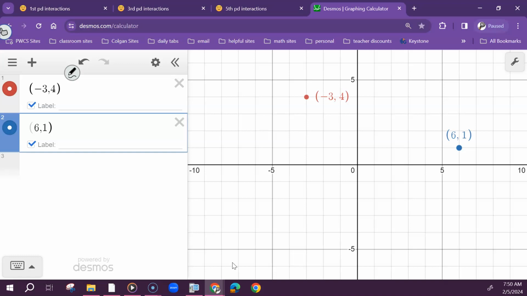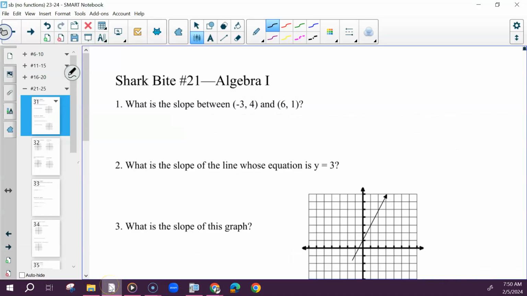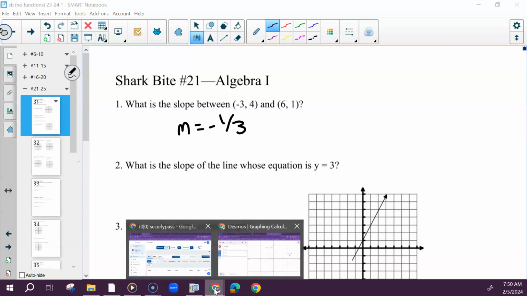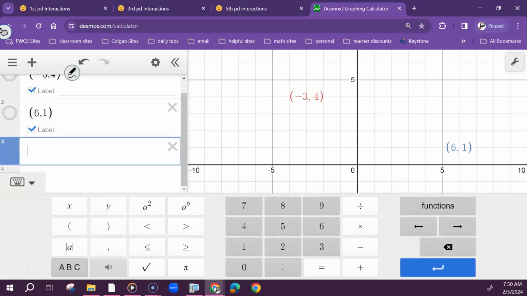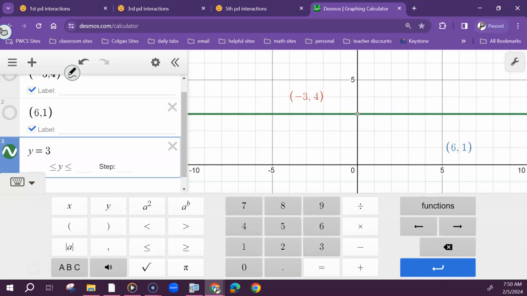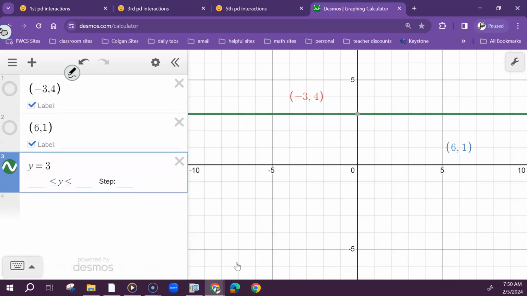We just need to find the slope. For the slope of the line whose equation is y equals 3, you could use Desmos for that. It's not a necessary thing, but if you did type it in, you would see that there's a horizontal line. There is no rise, so your slope would be 0.